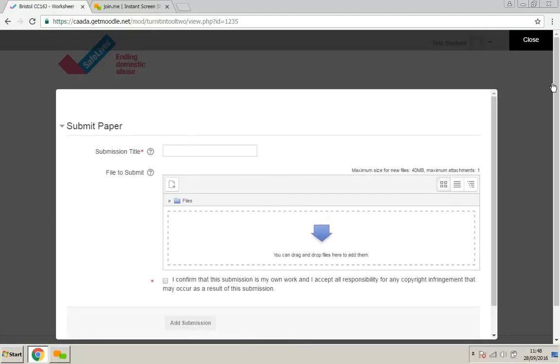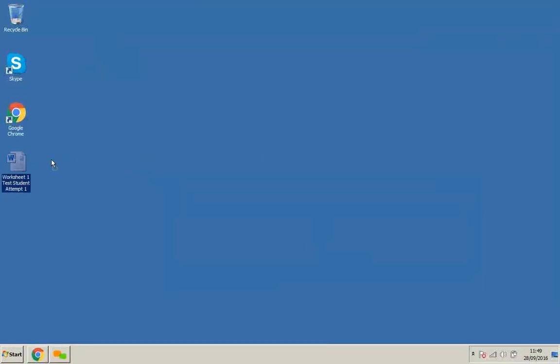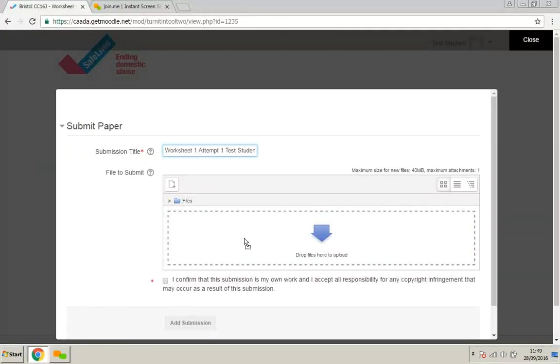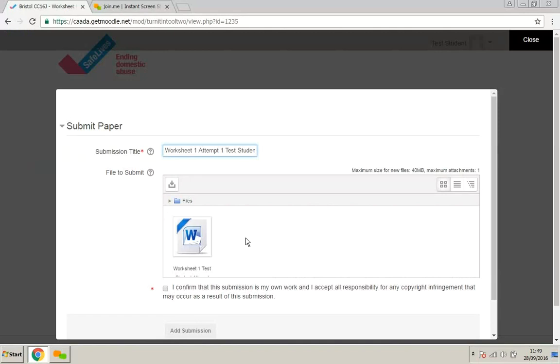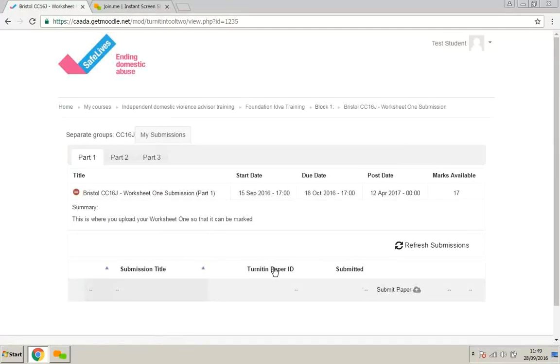So you'll get this grayed out box and a pop-up window here. Okay, so the submission title, as I said, this is going to be my worksheet 1, attempt 1. And I'll put in test student again, just so it's obvious. Now, there's 2 ways you can go about putting that worksheet in this box. You can drag and drop files. So you could go onto your desktop, select this file, drag it down into Internet Explorer, and then drag it into this box. That's one way. I'm going to close that and not save it and show you another way.